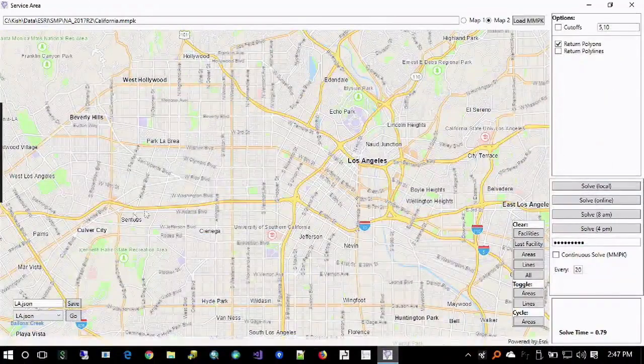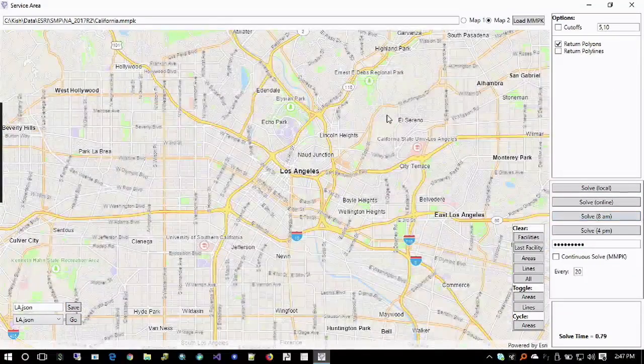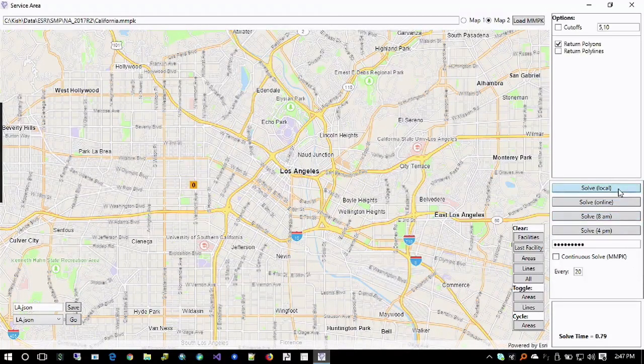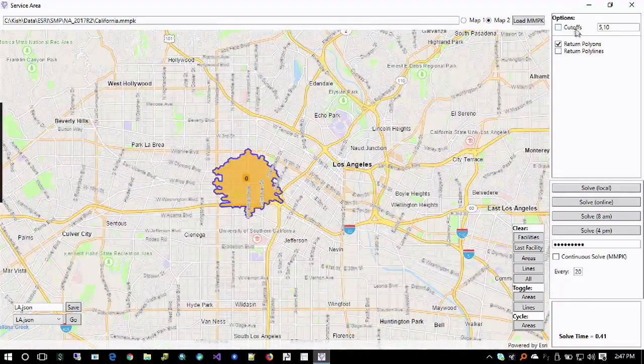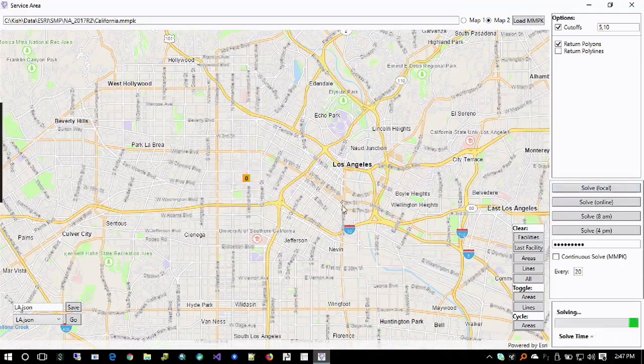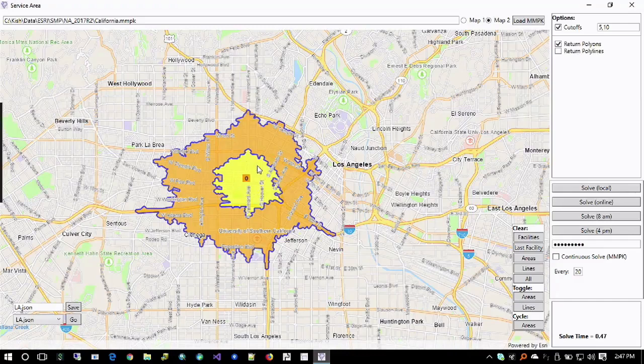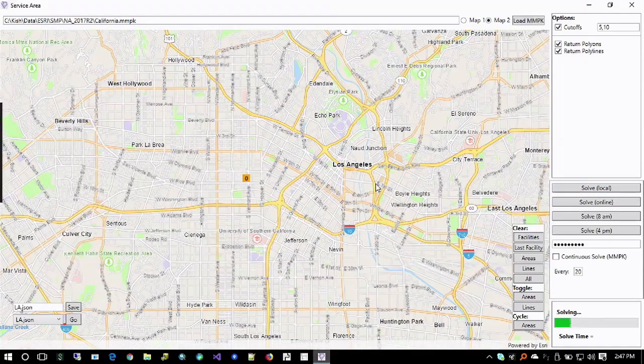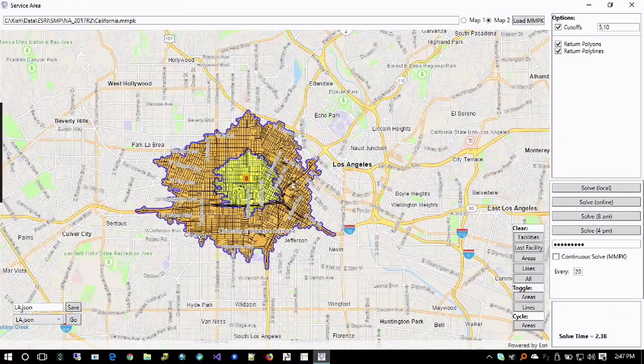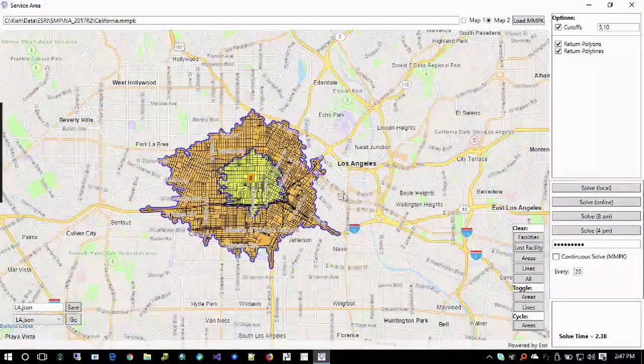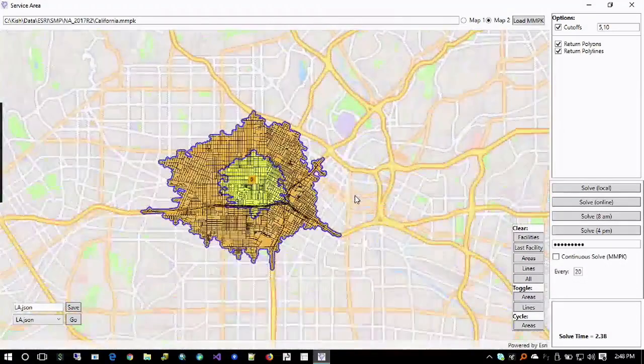So again, we're looking at an area around Los Angeles. I'm going to show you a couple things about surface area. If I just drop a point, it's going to default and give me a surface area for 5 minutes. I can establish some other cutoffs and just solve again, and now I get 5 and 10 minute cutoffs, so you can expand that out. As Doug mentioned, you can return polylines. So if I solve here, might take a second longer because it's bringing back a fair bit of lines. Especially downtown Los Angeles, there's a lot of roads.